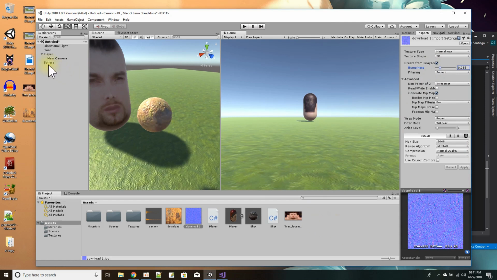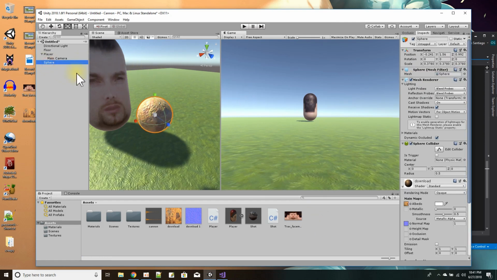But anyway, now I got my sphere, and what is it going to be? It's basically my ball that I'm going to shoot. So I'm just going to call this one ball. And then I got to turn it into a prefab. So I drag and drop my ball object here into my project window.